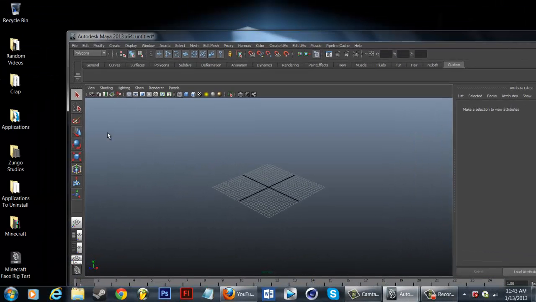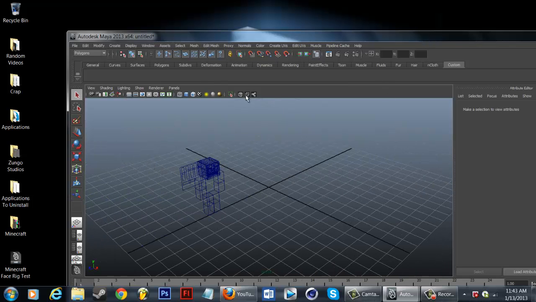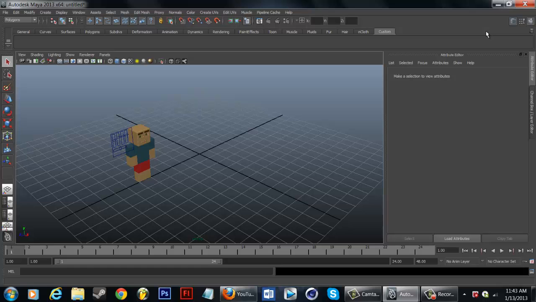Another thing I wanted to show you guys though is my rig I'm working on, because I'm trying to work on a Minecraft parody right now. Oh crap, probably go to shaded mode. Oh, textured mode, I mean. There. The rig kind of looks cool. I'm still working on it.